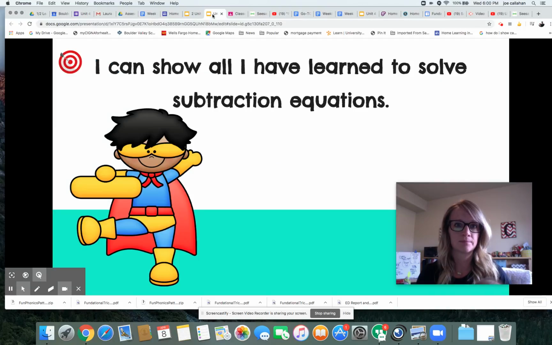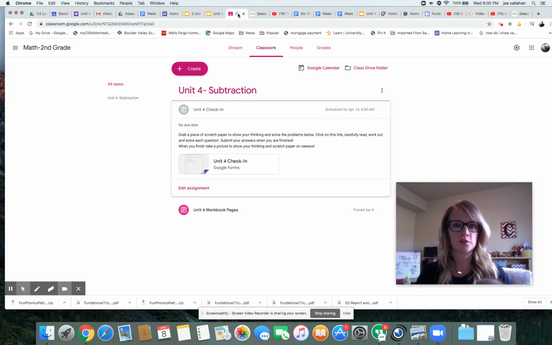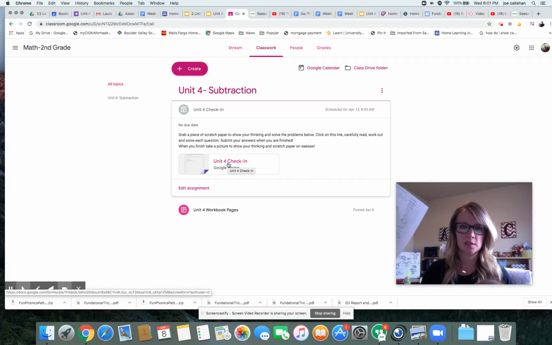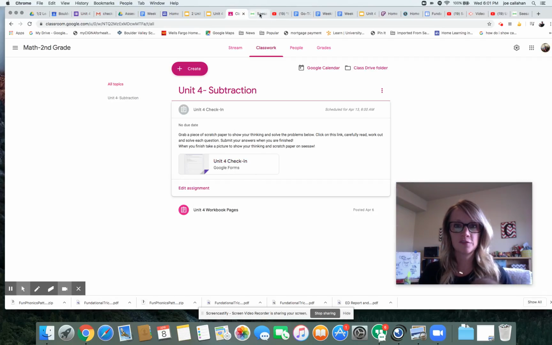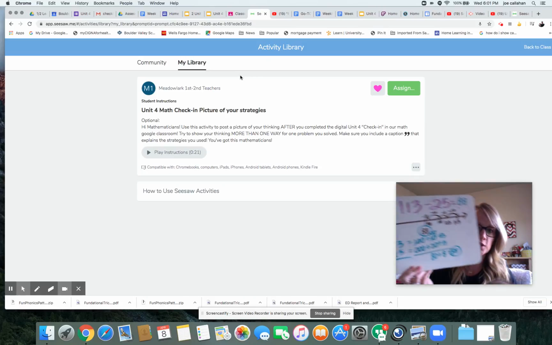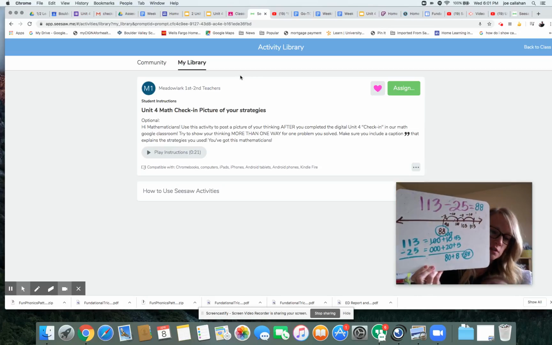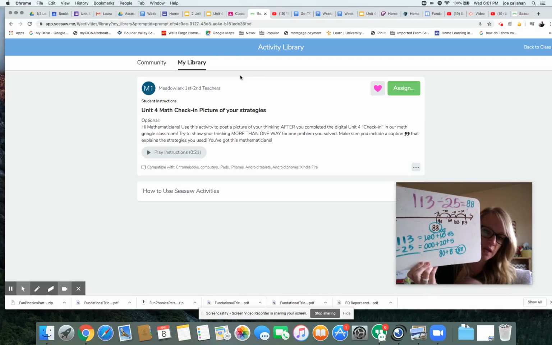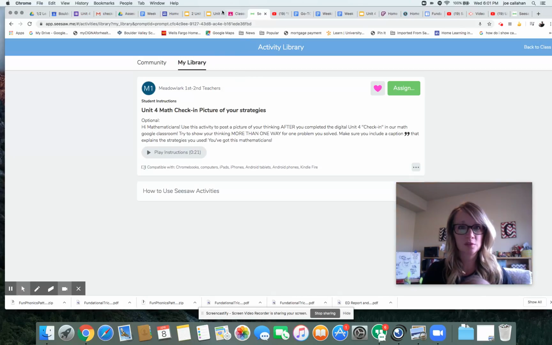All right, last time. Step number 1, go to Google Classroom. Step number 2, click on Unit 4 Subtraction Check-in. Step number 3, work through the questions here and show your thinking on a scrap piece of paper. And step number 4 today, mathematicians, in the activity library on Seesaw, add a picture of your thinking for one of the questions or equations that you solved. Show us you can solve it in more than one way. Do the very best that you absolutely can.